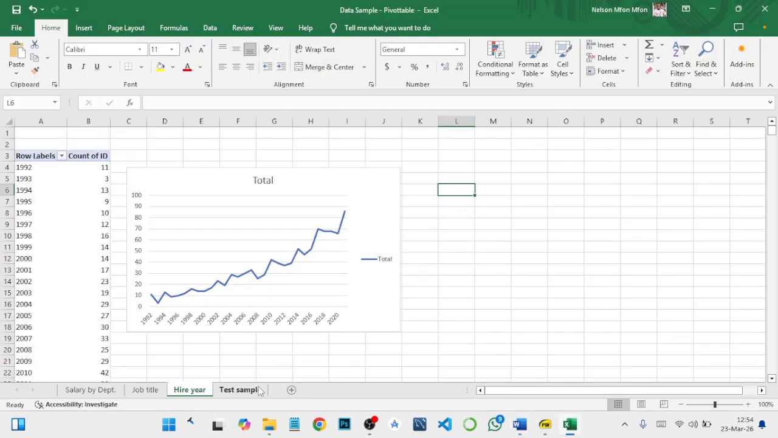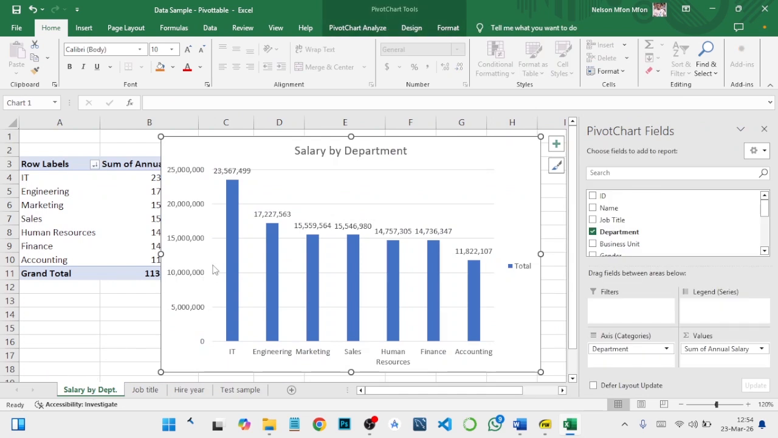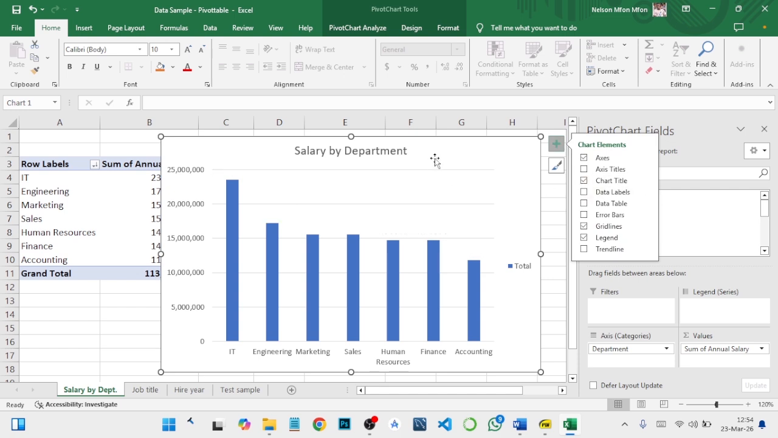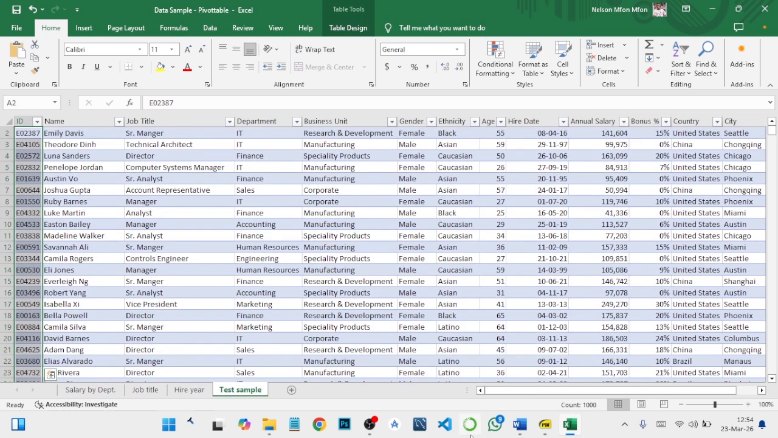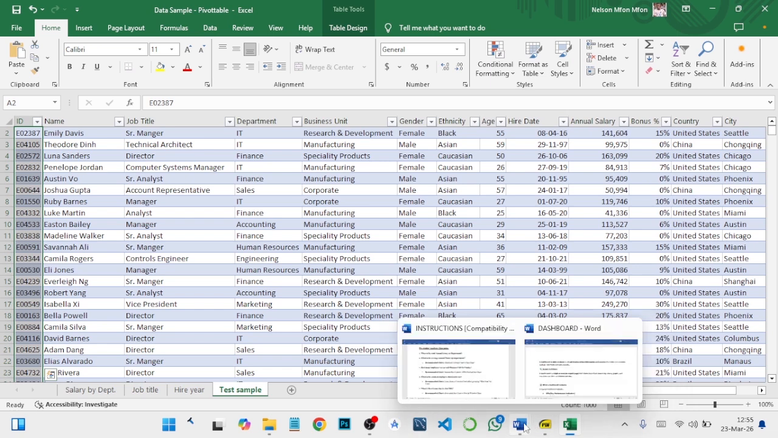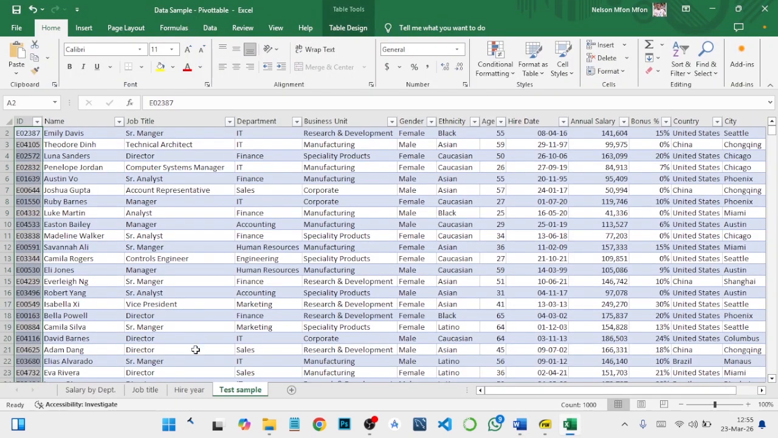So let's look at it. Now, if you are to present what you've gotten to stakeholders, I feel like it doesn't make sense doing it this way. It doesn't make sense coming here to explain this one, then coming to the job title sheet to explain this one. The definition of a dashboard, which we just read, is a single screen. So on a single screen, you can achieve everything.